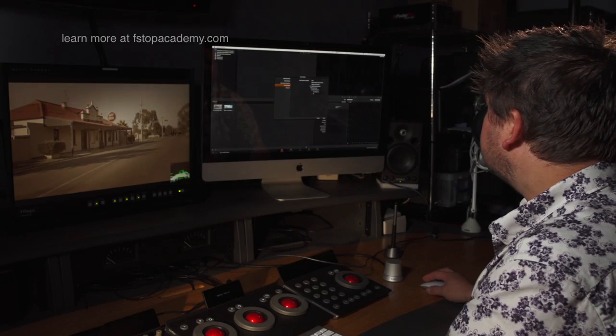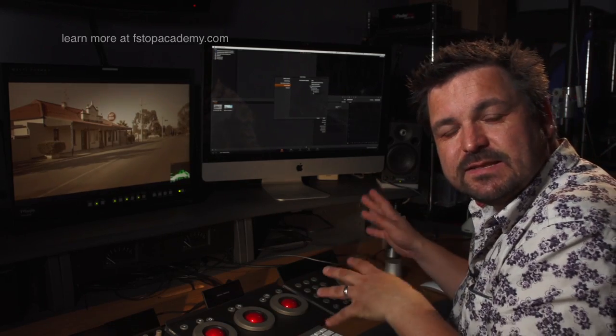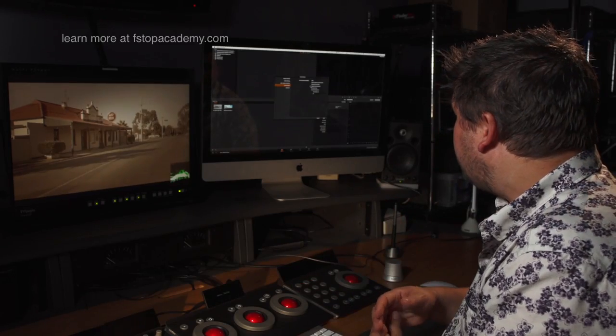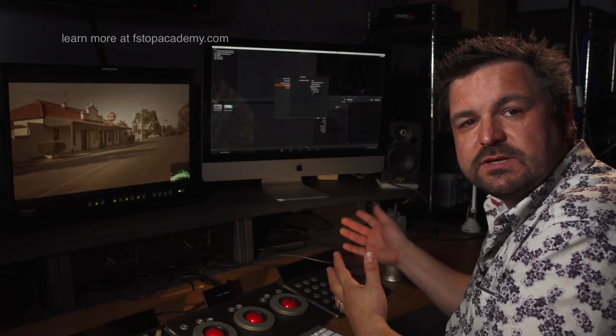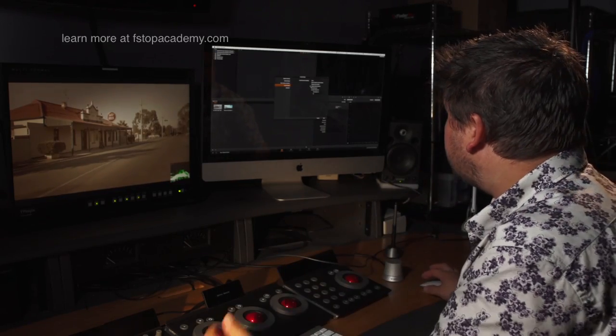So we've got the Tangent Devices Element Panel here. If you were setting this up for the first time, it would ask you to reboot or restart DaVinci Resolve. But I've already got this set up.